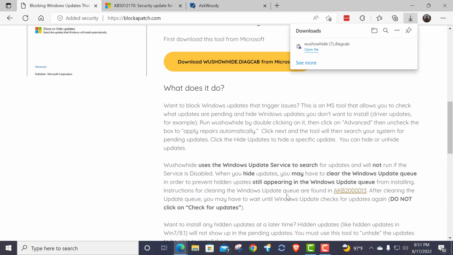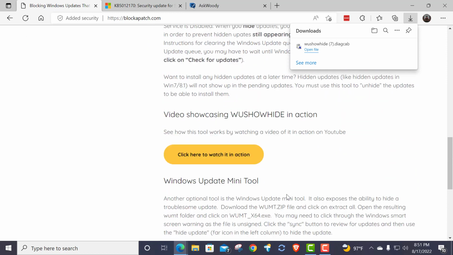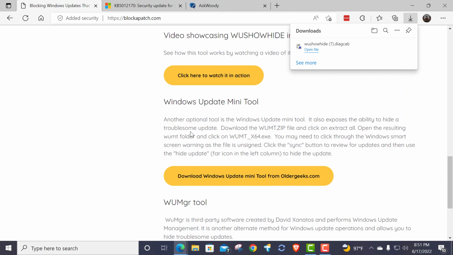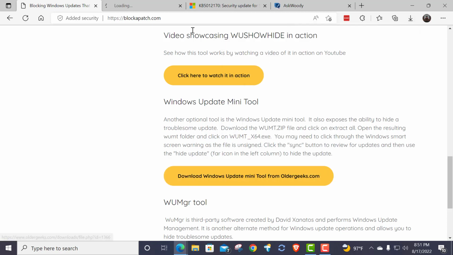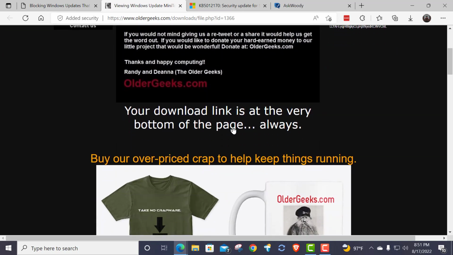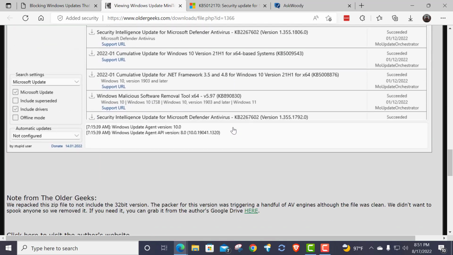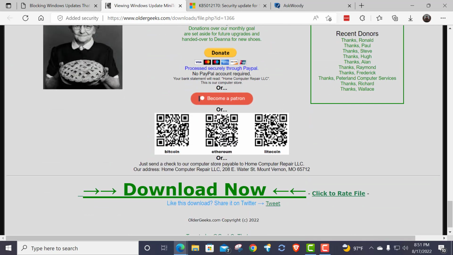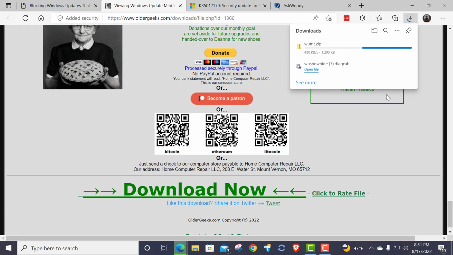There's other tools that I've got on this site, and if you scroll down, there's also something called the Windows Update Mini Tool, and you can go to oldergeeks.com, and I'll open that in a new tab. You scroll down to Older Geeks, and down at the bottom where it says Download Now, click on Download Now. Again, be a little patient because it's a bit of a big file. Click on Open File.